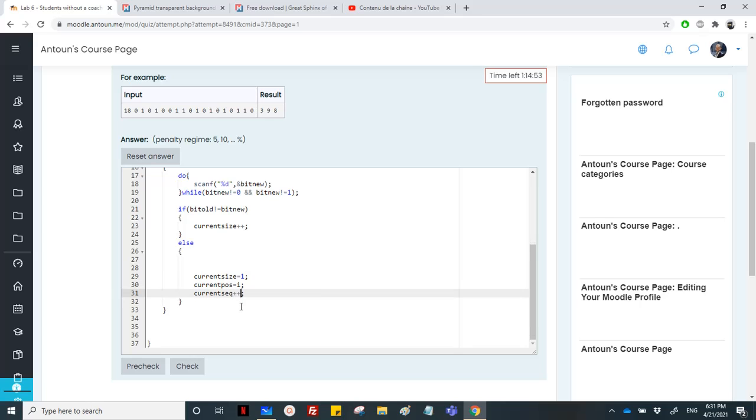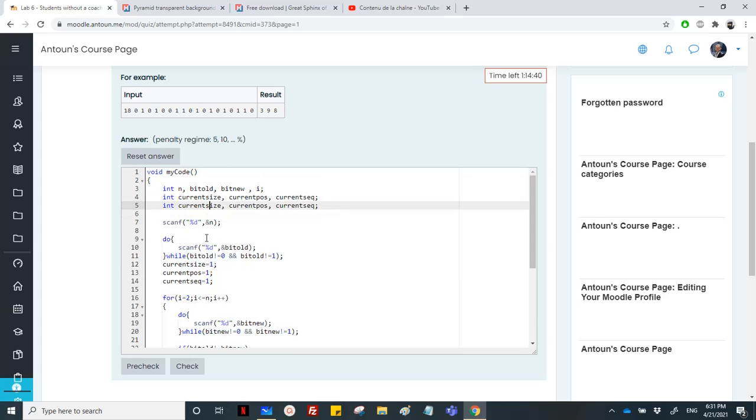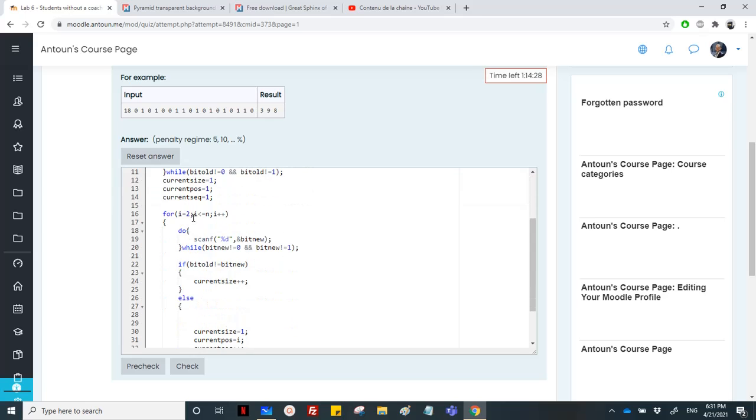However, as I have said, I need to check before starting a new sequence whether the previous sequence is the maximum. So obviously I need to have 3 other variables which correspond to the maximum values, those that I need to print. So let's call them maximum size, maximum position, and maximum sequence. And I should initialize those values.